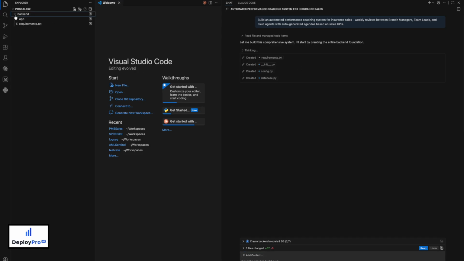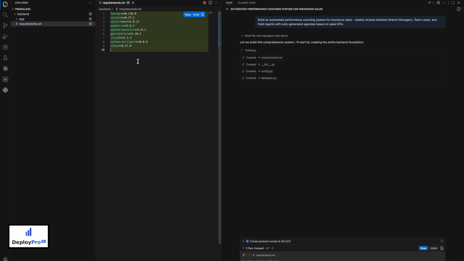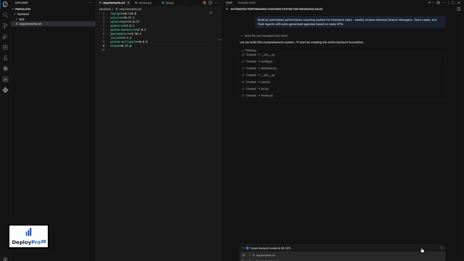I'll just see what kind of files it is. So it is directly creating the backend and it is creating requirements.txt. Now this requirements.txt is not the one that we saw. It is a dependency file, which is actually talking about what kind of packages it would need. So it has not even asked bare minimum questions to me before starting to work here.